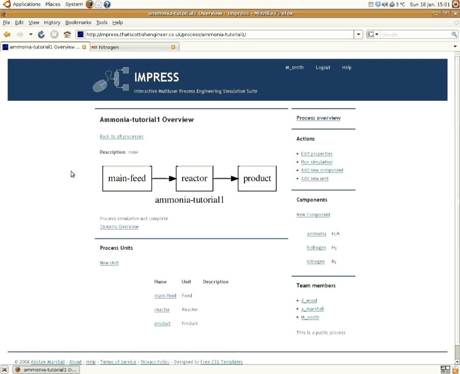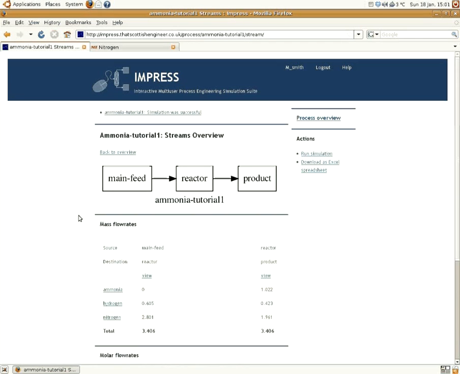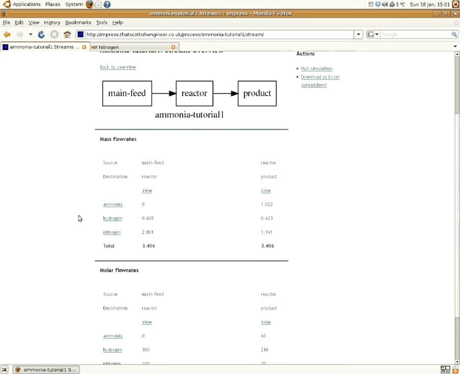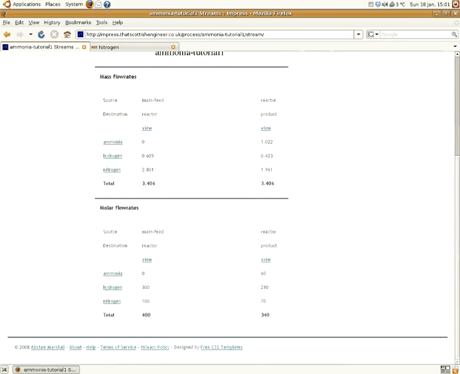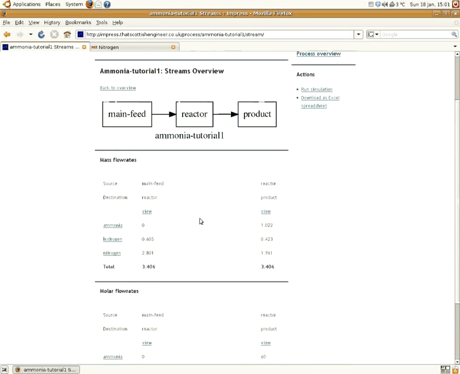This page, as its name would suggest, gives you an overview of the process. The image generated in the center gives you a guide to the connection of streams in your process. Now we have created our process, we want to run the simulation and look at the flow rates that were formed. We are now looking at the streams overview of the process. This page lists all the streams in the process and the flow rates of each component in them. The mass flow rates are shown above and molar flow rates at the bottom of the page. If you wish to download this data, you can select Download as Excel Spreadsheet in the Actions menu.